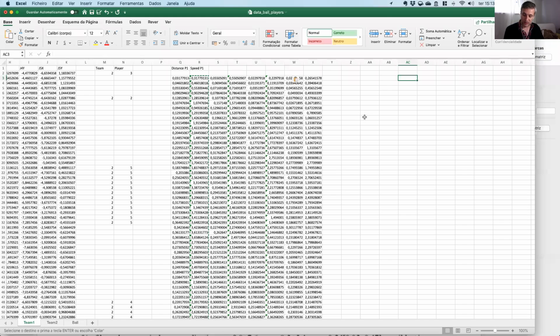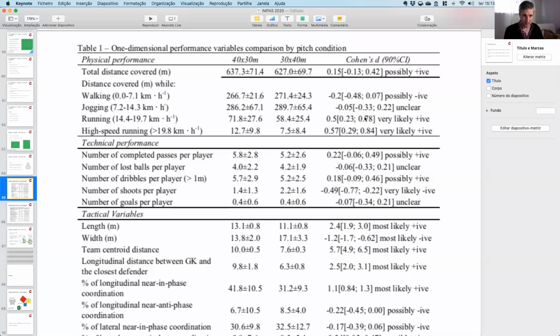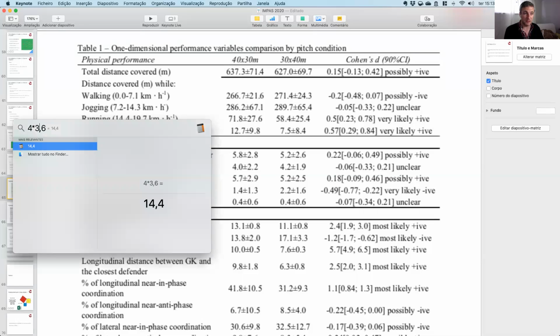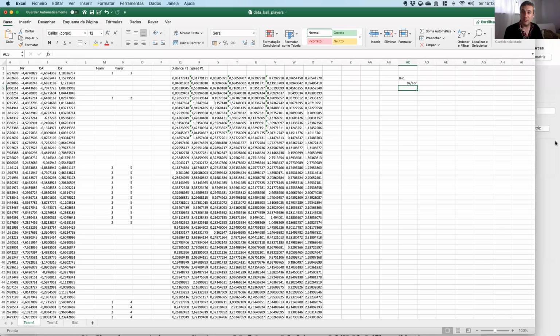So I think what we did was between 0 and 2 meters per second, 2 and 4 meters per second, I think. 4 versus 3.6. No, it was less, maybe 3.5. No, it was 4. Okay. It was 4. 0 and 2, 2 and 4, and then I think 5.5. Yeah, that was it. 5.5 meters per second.